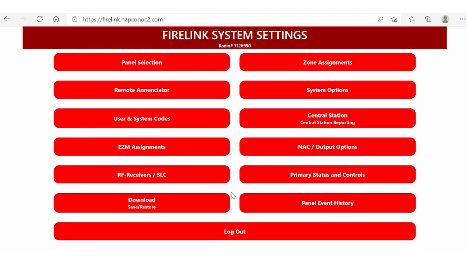Now, just to review, we went over a brief overview of the Firelink programming website.